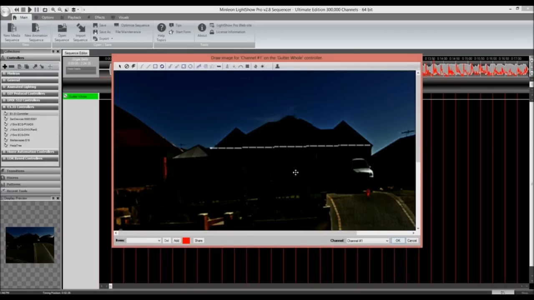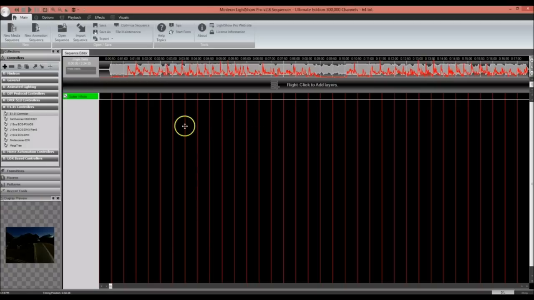Once you select OK, you'll notice that it's drawn it in. Okay, what we've done now is we've actually applied that channel image to our display. Click on the OK button and it looks like nothing else has changed.